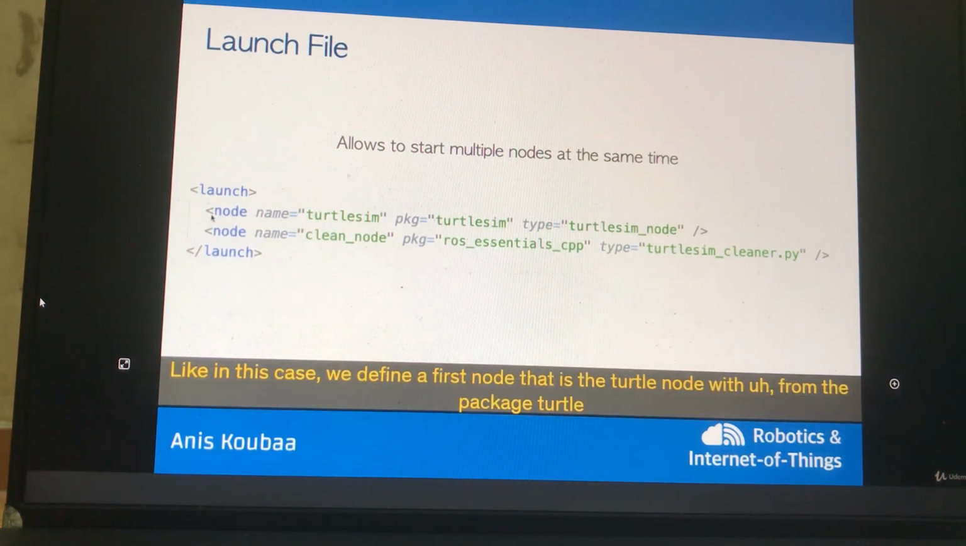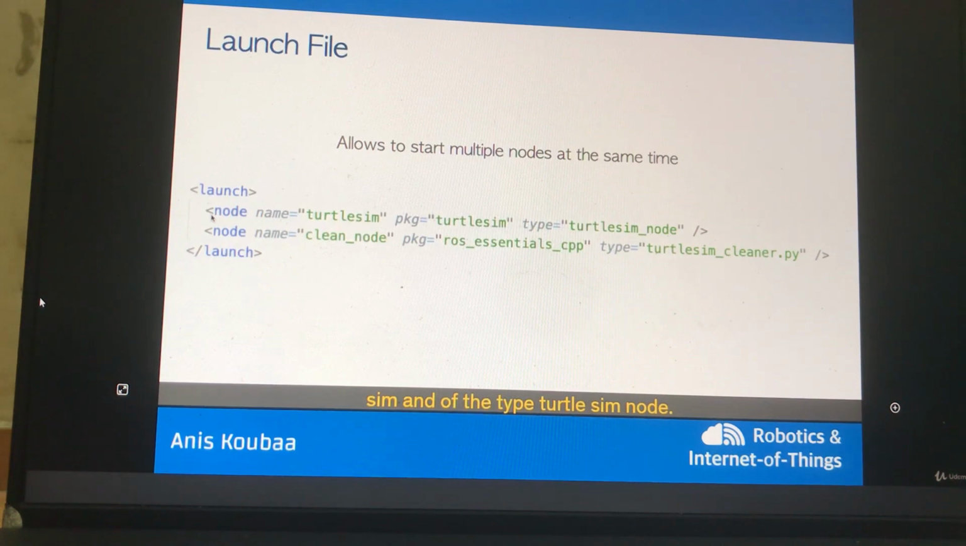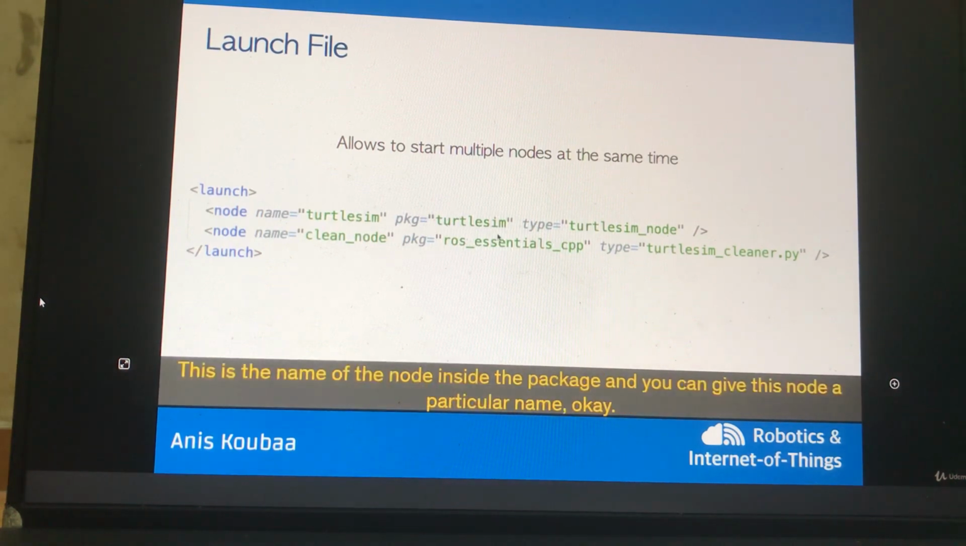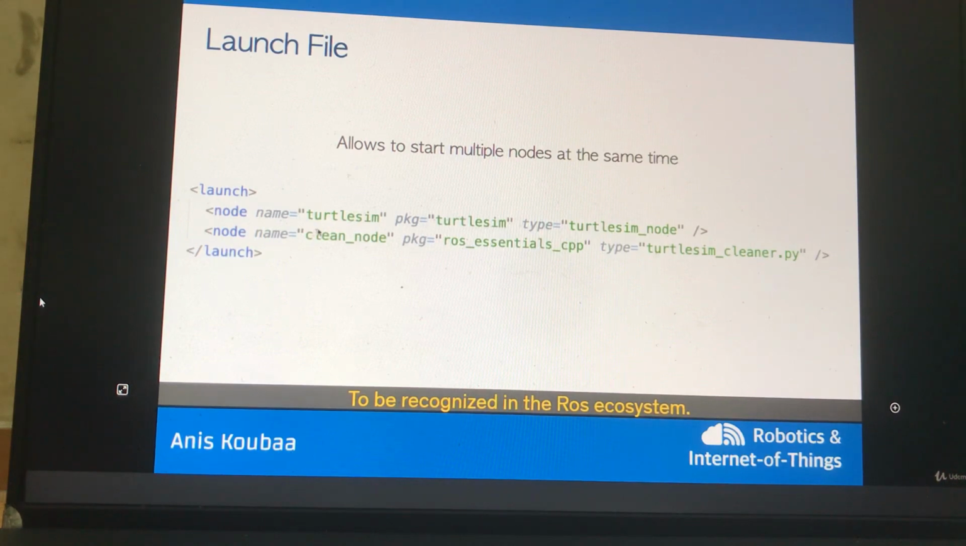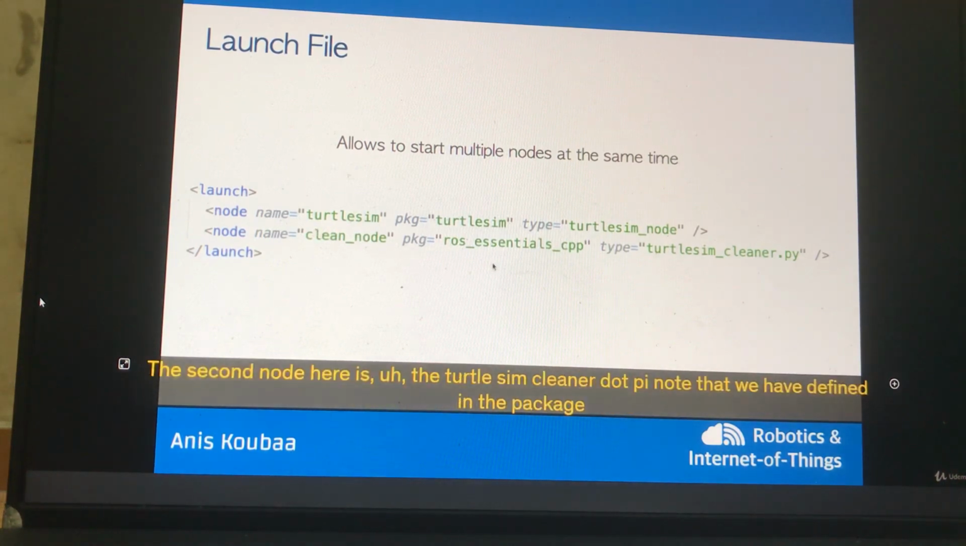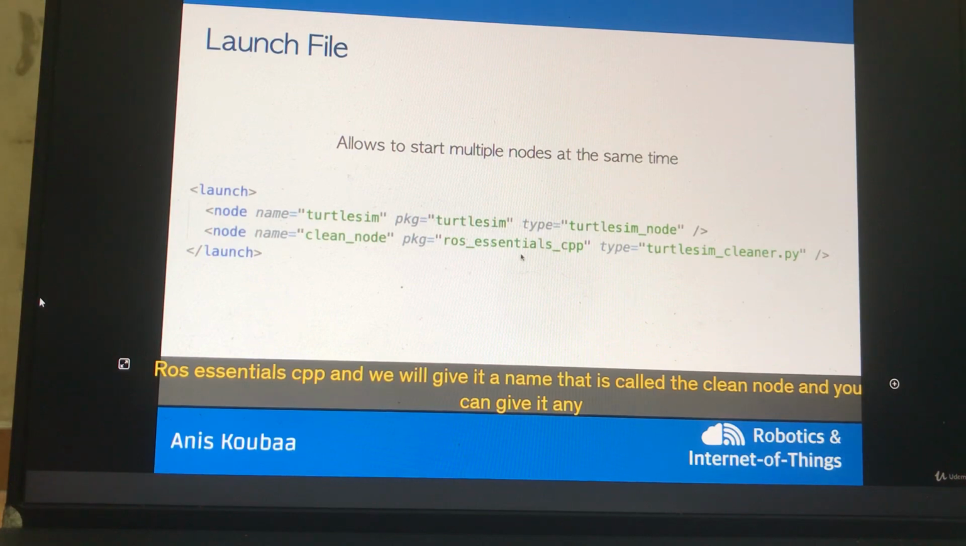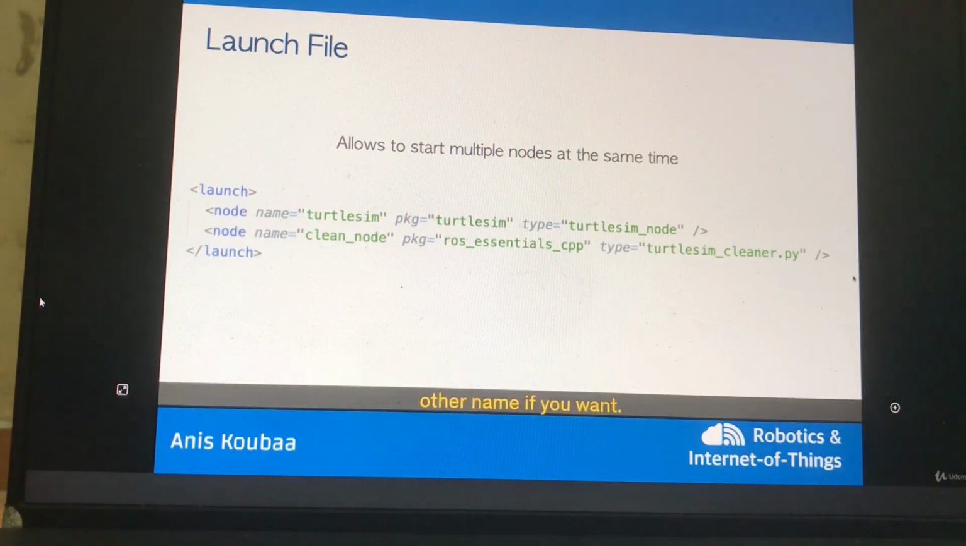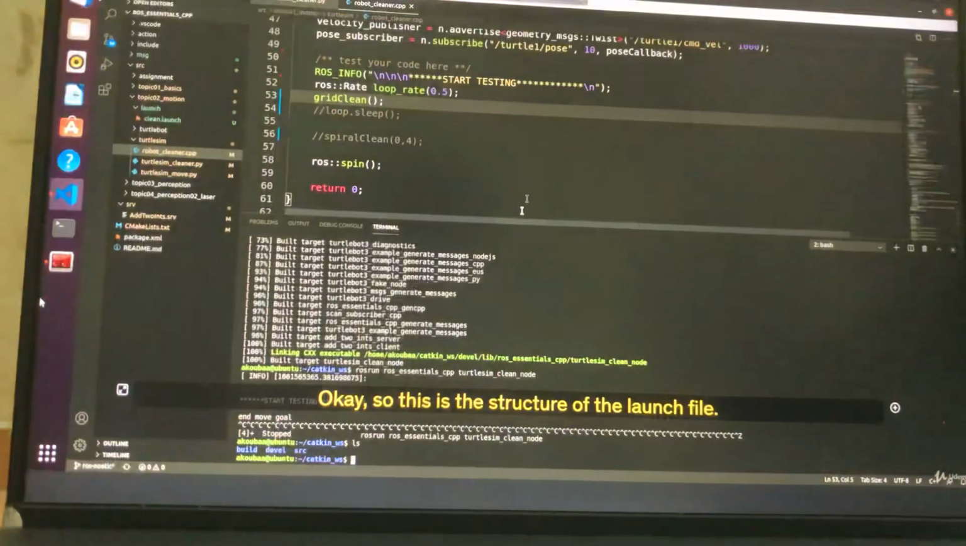We define a first node, the turtlesim node, from the package turtlesim, and of the type turtlesim_node. This is the name of the executable inside the package, and you can give this node a particular name to be recognized in the ROS ecosystem. Same thing for the second node here, the turtlesim cleaner.py node that we have defined in the package ros_essentials_cpp, and we will give it a name, clean_node, and you can give it any other name if you want. Okay, so this is the structure of the launch file.